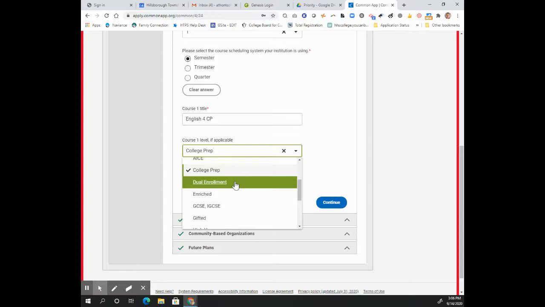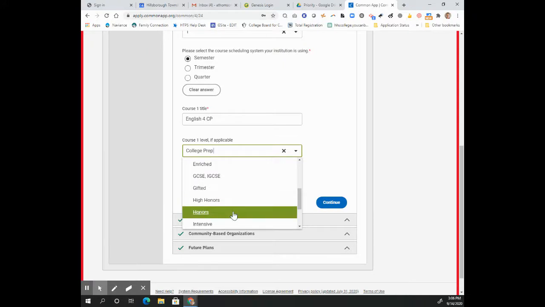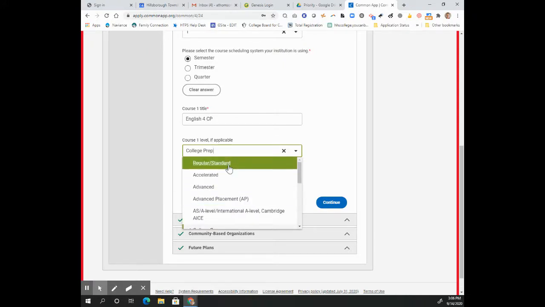Like if that English 4 CP course that you're taking is the dual enrollment version, go ahead and make sure you pick that. We also use the honors version. And finally, we also use regular and standard. Regular and standard takes precedence for anything that is not CP, honors or AP.